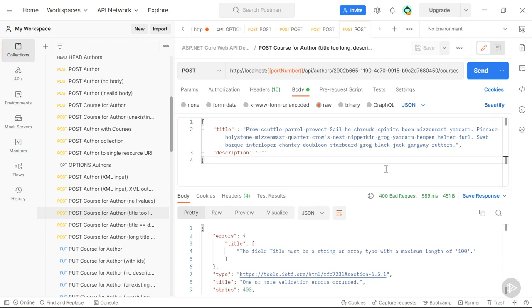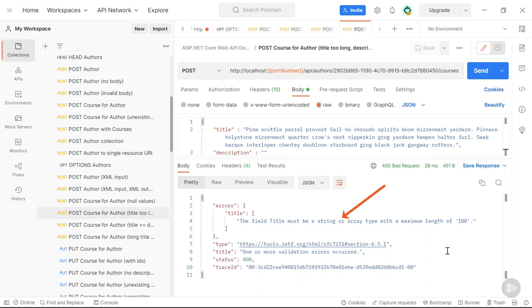Anyway, let's send that request with the title that's too long again. This error is purely the effect of one of our data annotations. But where is this coming from? In other words, which part of the code ensures that these validation rules are checked? Let's learn about that next.